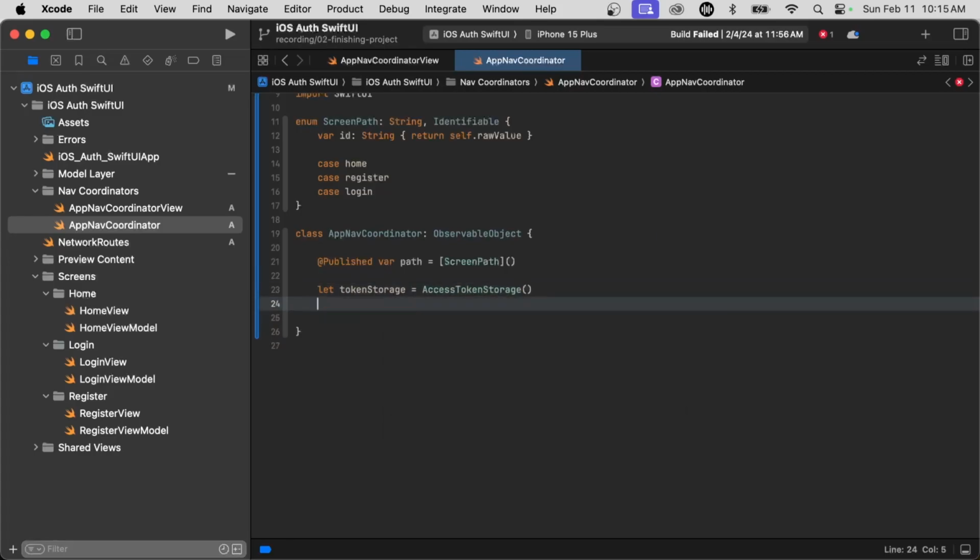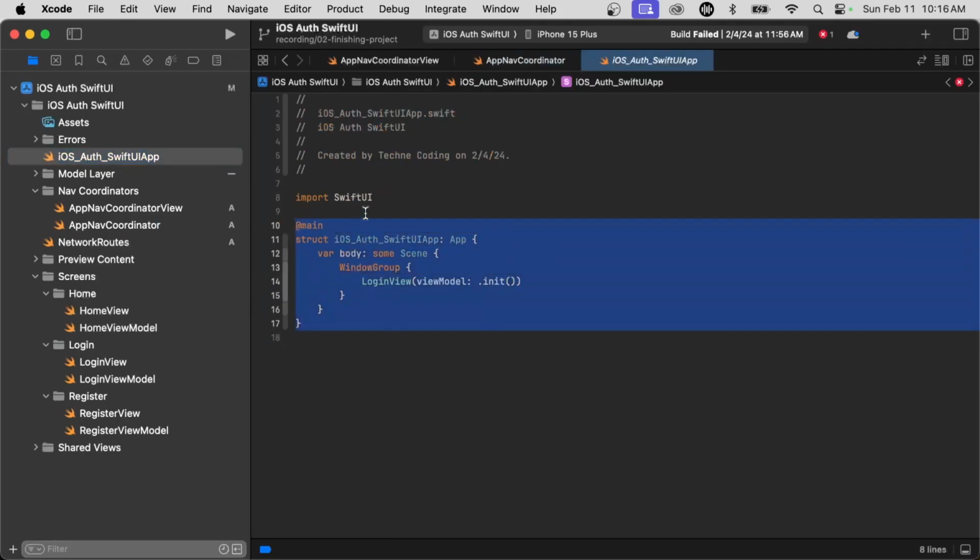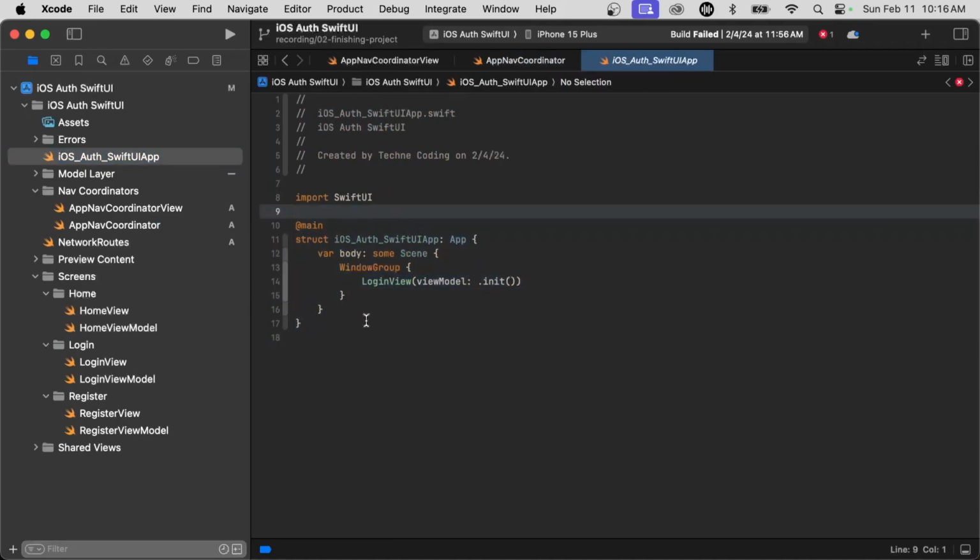Now, because this is our app nav coordinator, this will always be loaded in memory, or it should. If it wasn't, what I would do is create an app configuration object. And then inside the main view, so basically the root of the entire app, I would construct that app configuration here, and then inject any shared values into the root view.